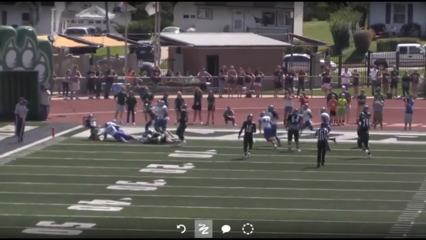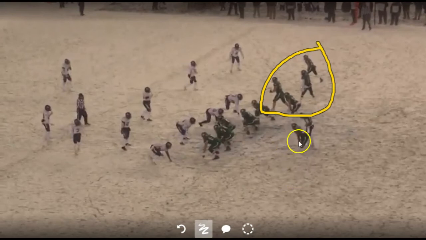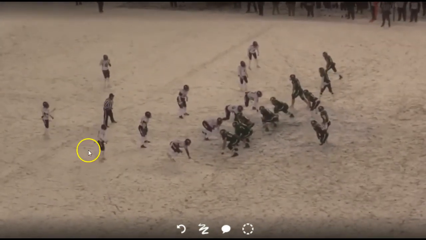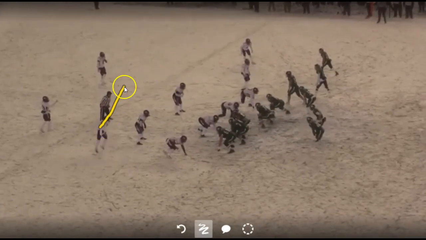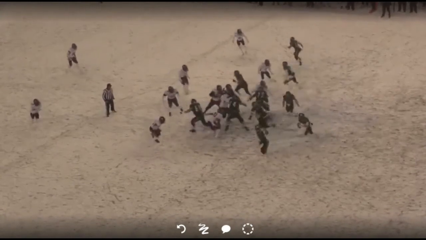Now we're going to take a look at a couple on balance. This is a game where I became really aware of this concept. So you can see here they're in their unbalanced set. You're going to have your 4 here. They're going to run to that short edge. The defense is a little confused. Corner is going to be clearing out here, running across the formation. So now all you have is that backer and that safety.